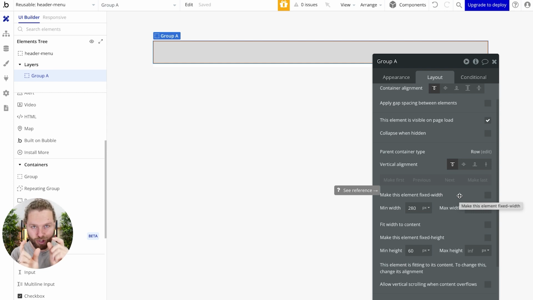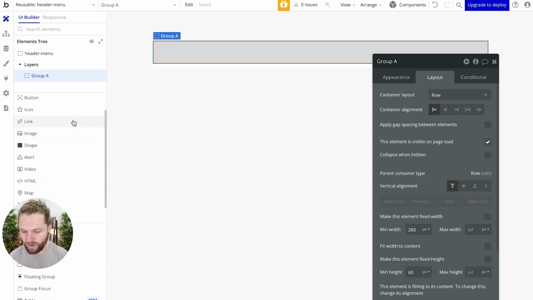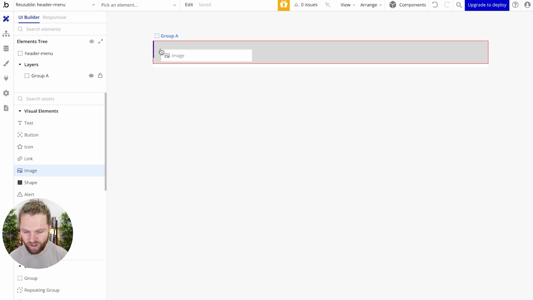Now in this group, I'm going to be setting an icon next to the site title, which is essentially two elements side by side. So because we're doing that, I'm going to head up and change my container layout to be a row. This way, when I add my elements, they're going to be stacked side by side, which is great. Let me go ahead and add my first element. I'm going to head to the left of my page and I'm going to choose to select an image element and drag it into my group here.